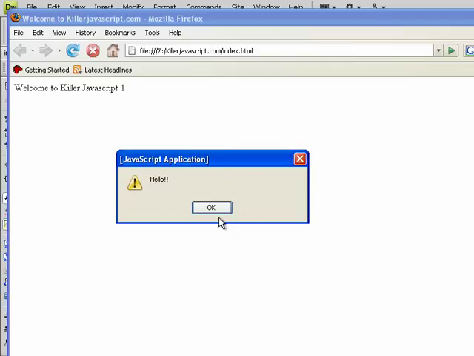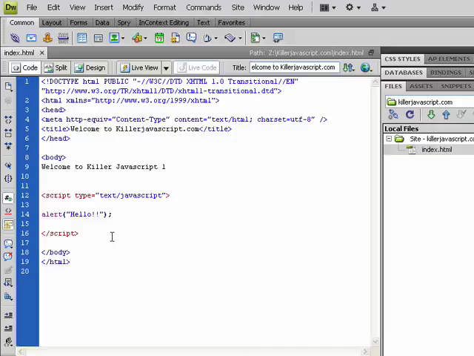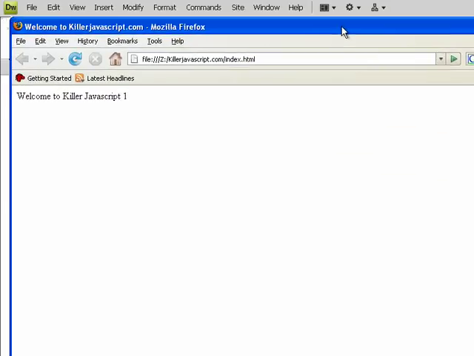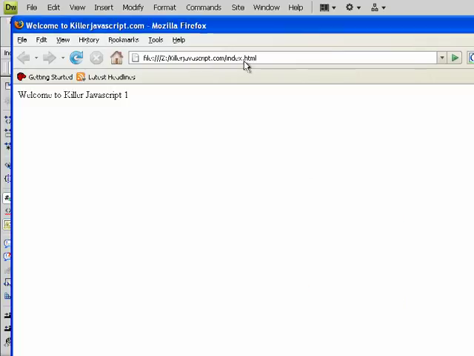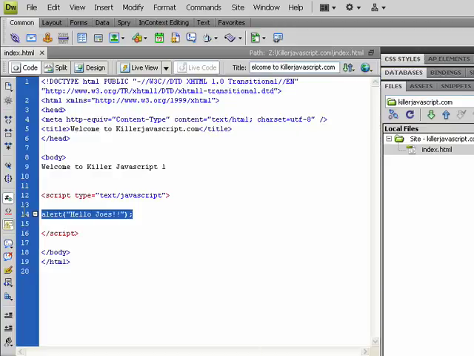Alert basically spawns a box. You see it says hello. We go back to the code, hello. So I'm going to change it to hello Joe's. So I save that, refresh the page, hello Joe's. So you could see that the alert function, which is a function built into JavaScript, there's many of them, and we can send that function a message, a text message, and we can type whatever we want here.